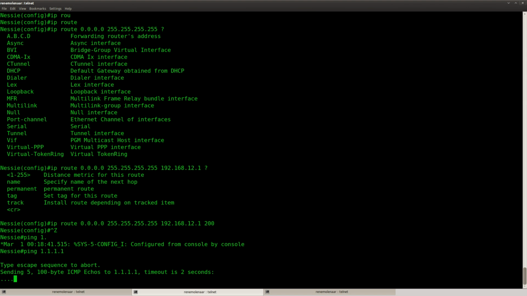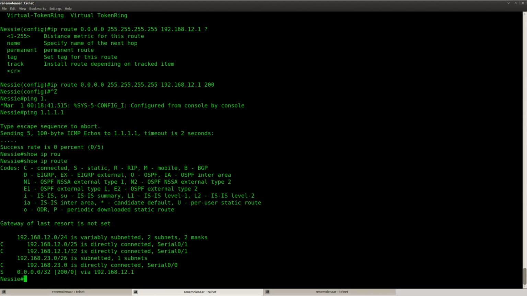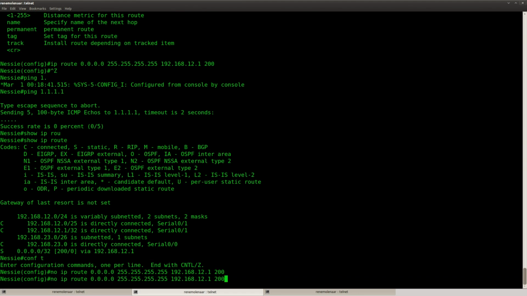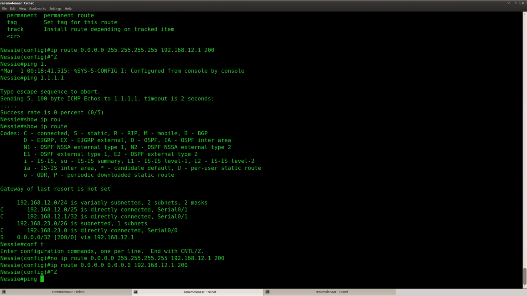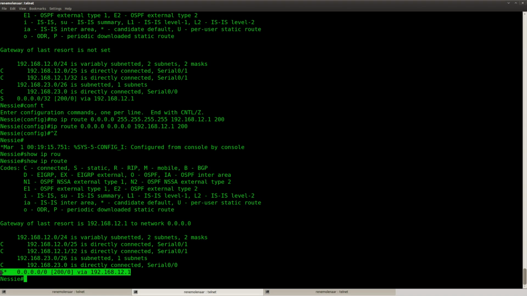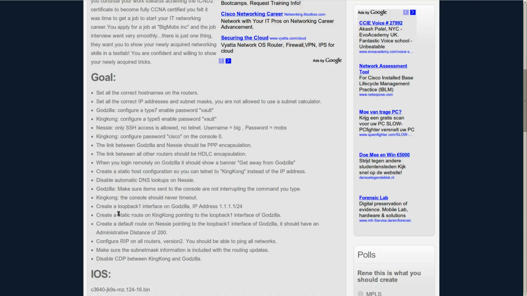Now let's see if this is working. It's not working. Oh, because I'm making a typo here. This should be the subnet mask. Let's do a show ip route again. Here it is. This is looking better. And you can see that it is working perfectly.